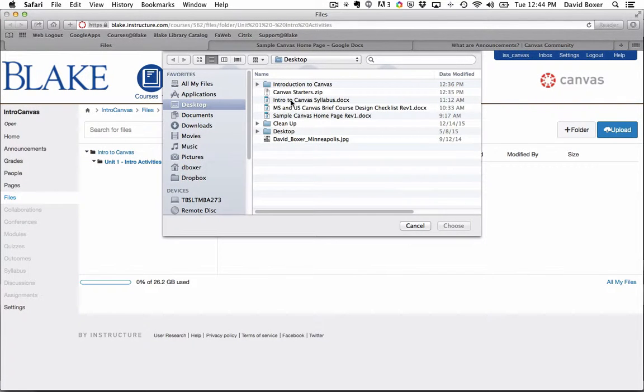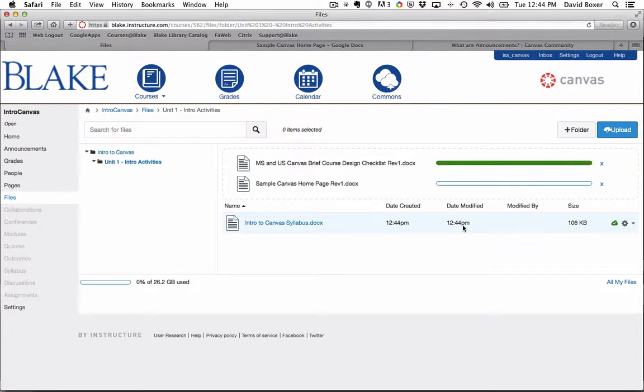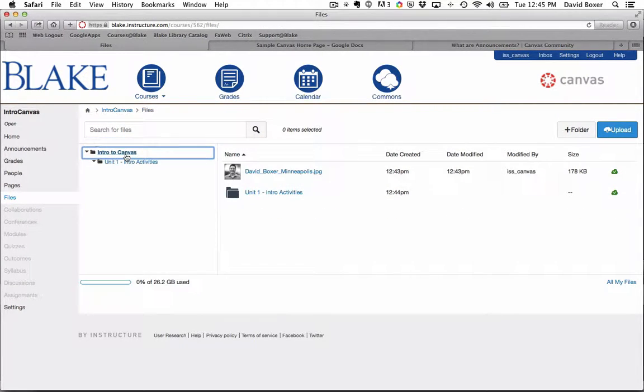I have three files that I want to upload. I'm going to go ahead and click Choose. And now those three files are now published and available to my students. So far what we've done is we've created a folder, and we've uploaded a file, and within that folder we've created a few folders.